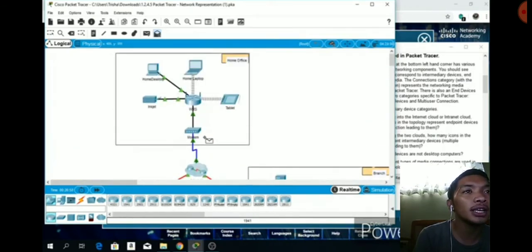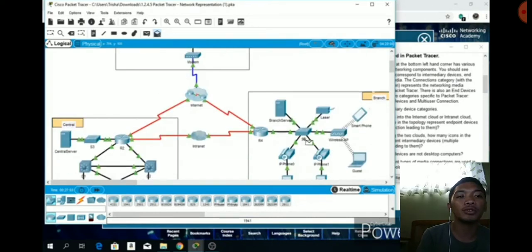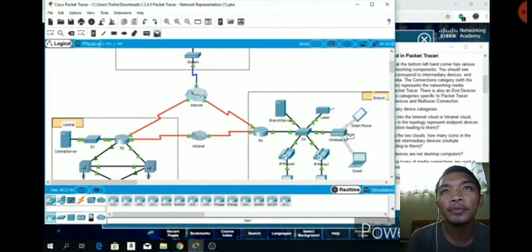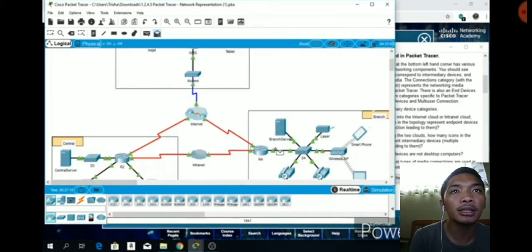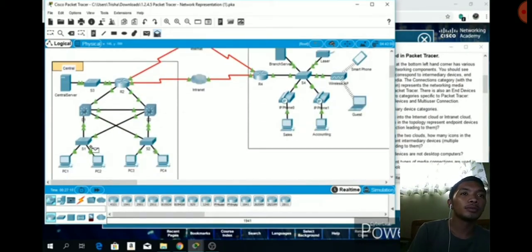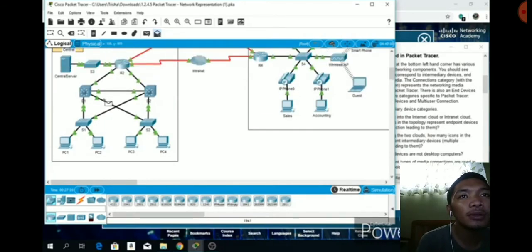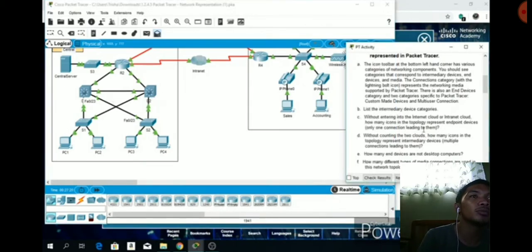So in letter E, how many end devices are not desktop computers? So we have 1, 2, 3, 4, 5, 6, 7, 8. So we have 8 end devices that are not desktop computers.